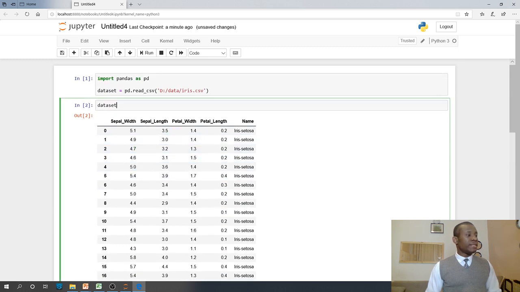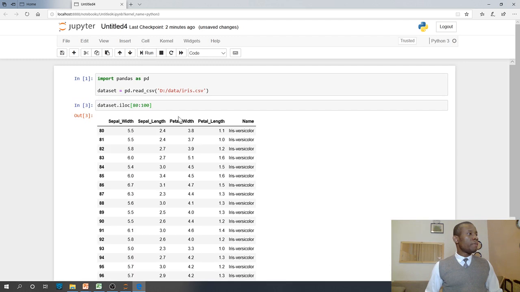So for instance, if I select the data set, I think I should be able to use iloc. Now I'm going to explain all this a little later. With iloc, I'm taking the rows. Let me check row 80 to 100. So I'm taking row 80 to 100. All right, so you can see Iris versicolor. So we have Iris versicolor, Iris virginica, and Iris setosa.